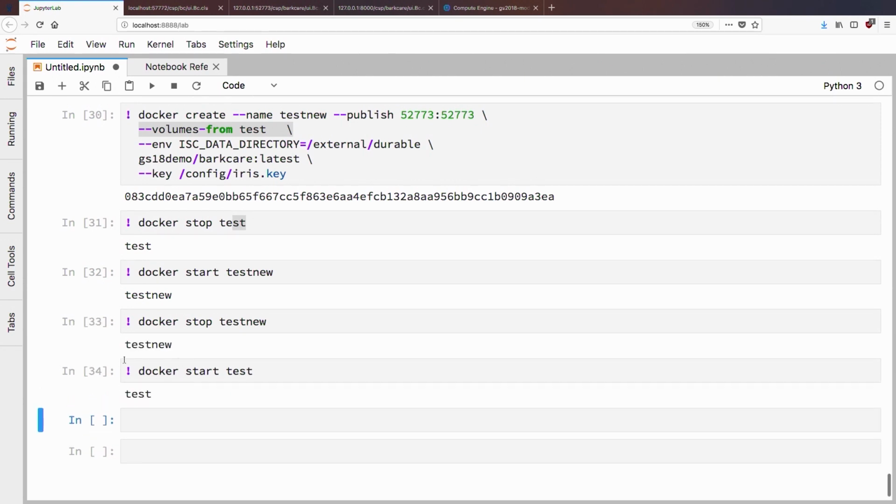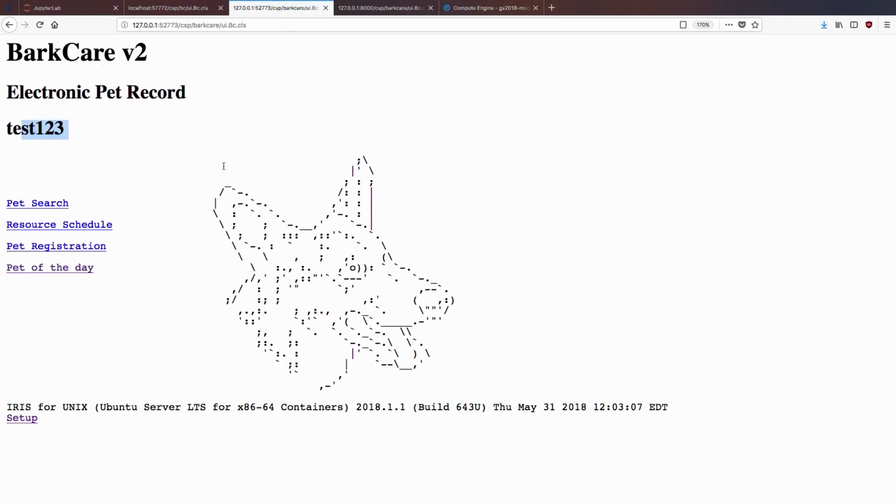So this means that the old container has stopped. New container has stopped, old container has started. I go here, refresh it, and I have the old version. So it's electronic path record version 1, and the bug is back.